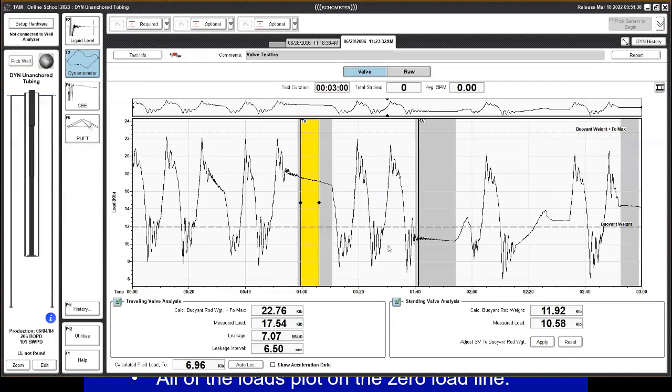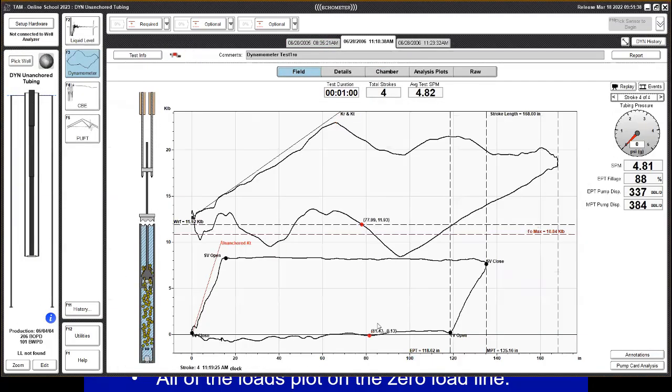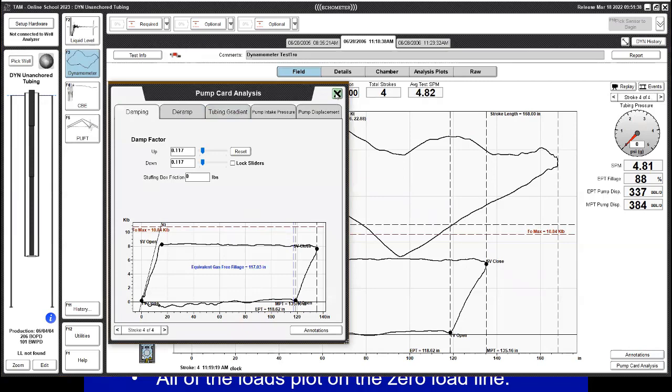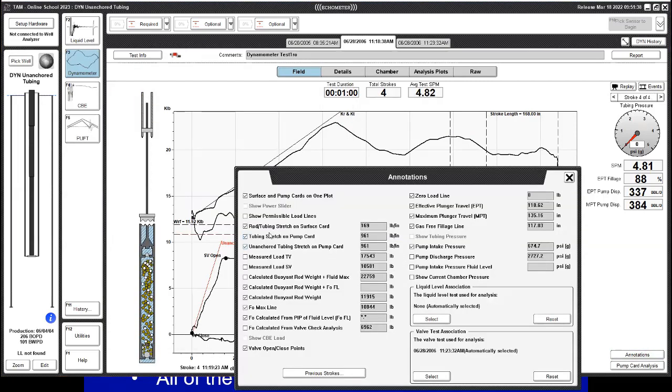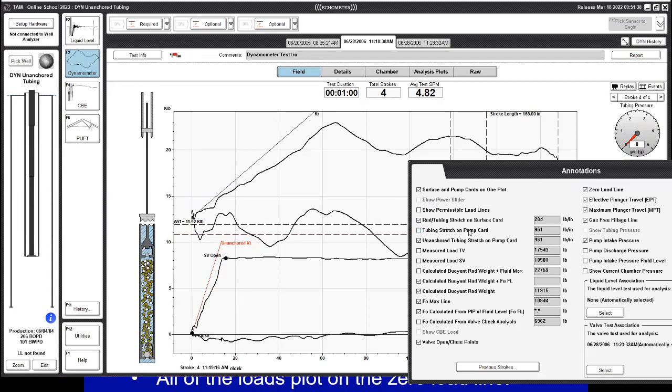Good example here of an anchored tubing. So you see this dyno card shape, slant. The software has the capability of plotting things and annotations. We can plot that like the rods stretch on the pump card. That will be the dyno, this flat dyno card.